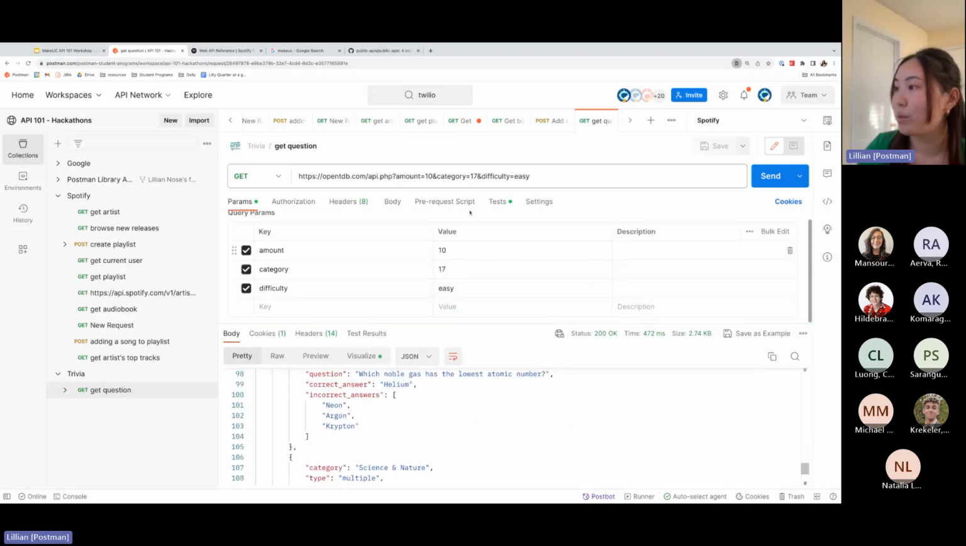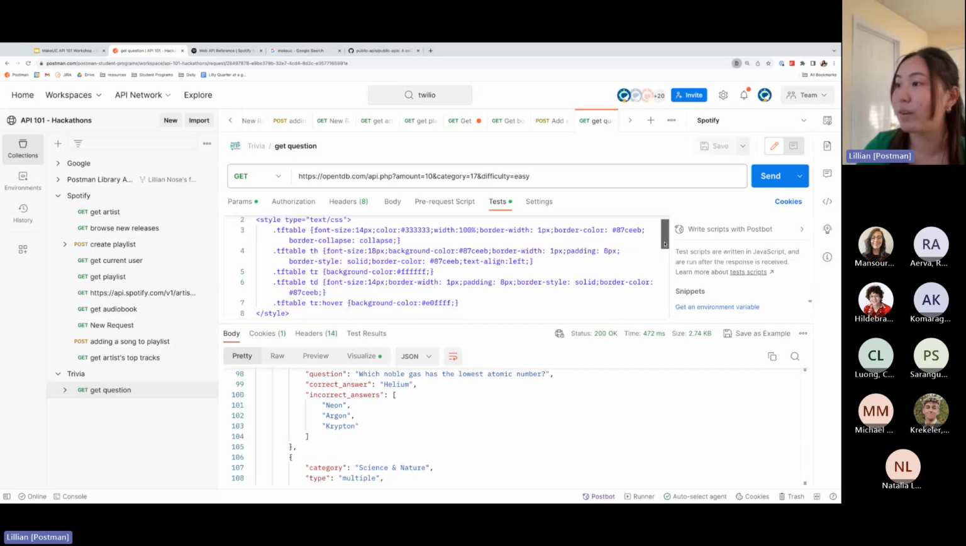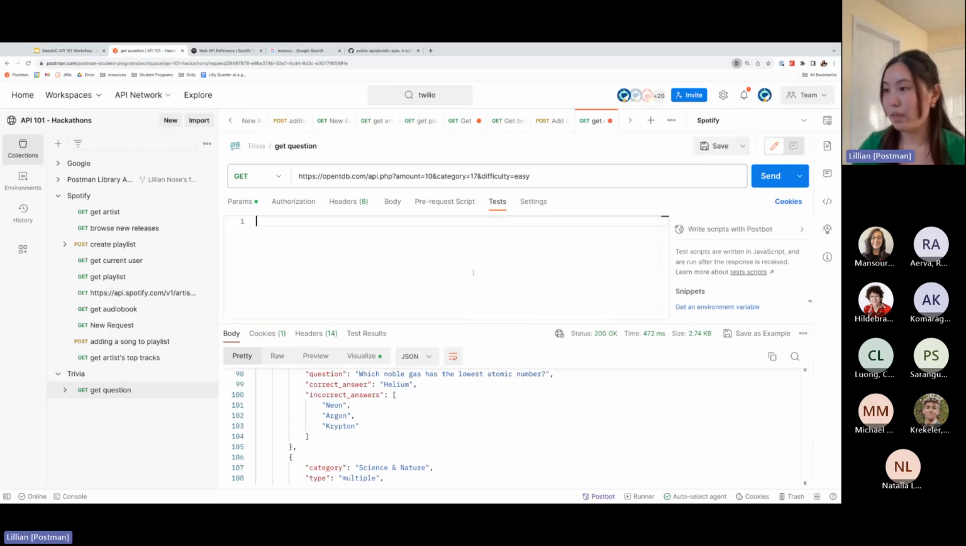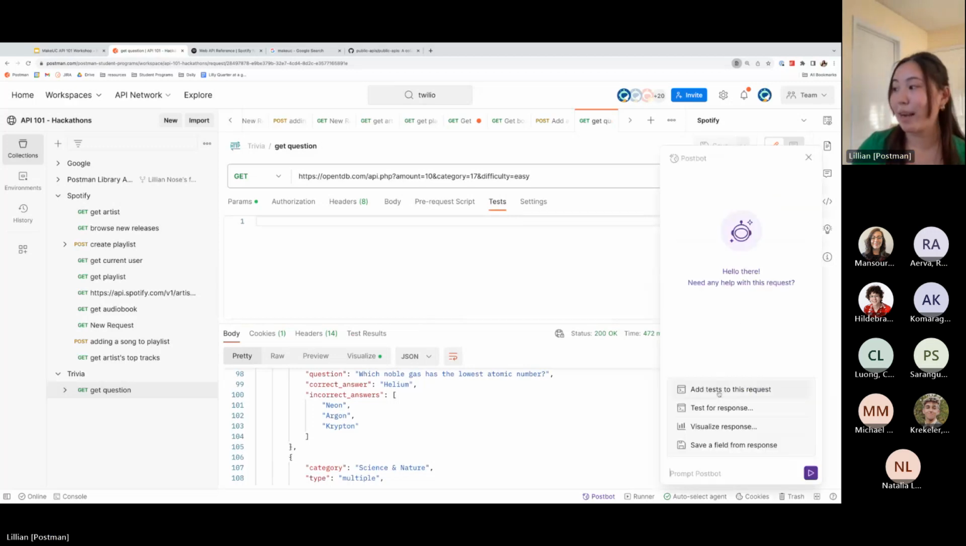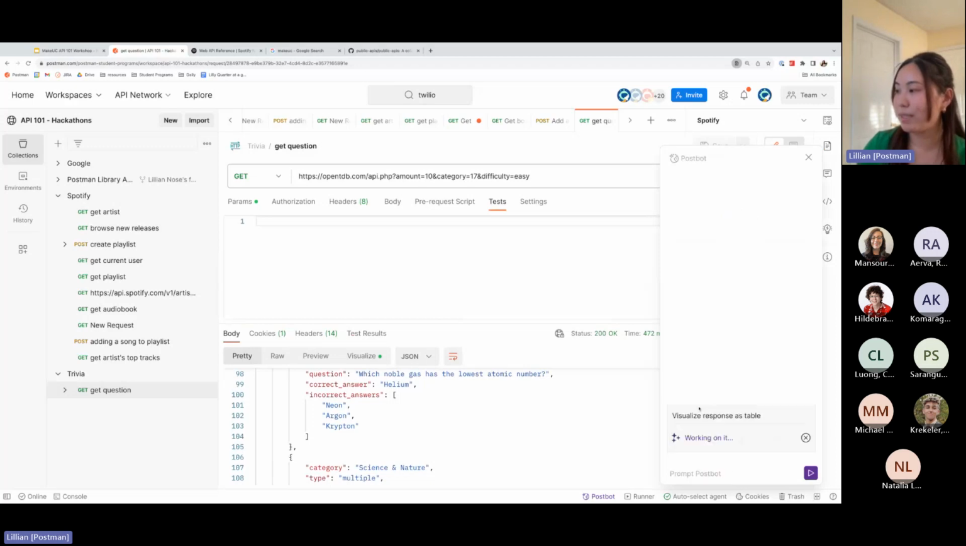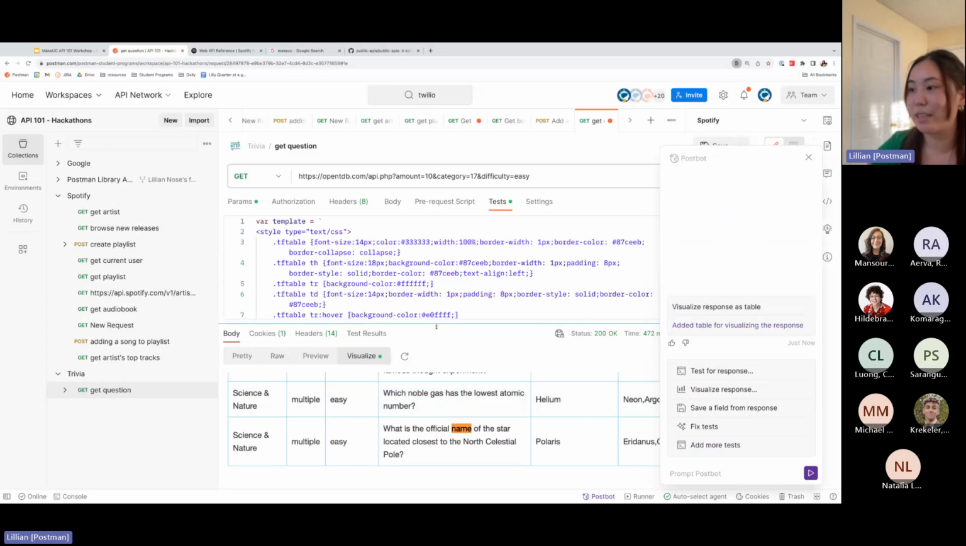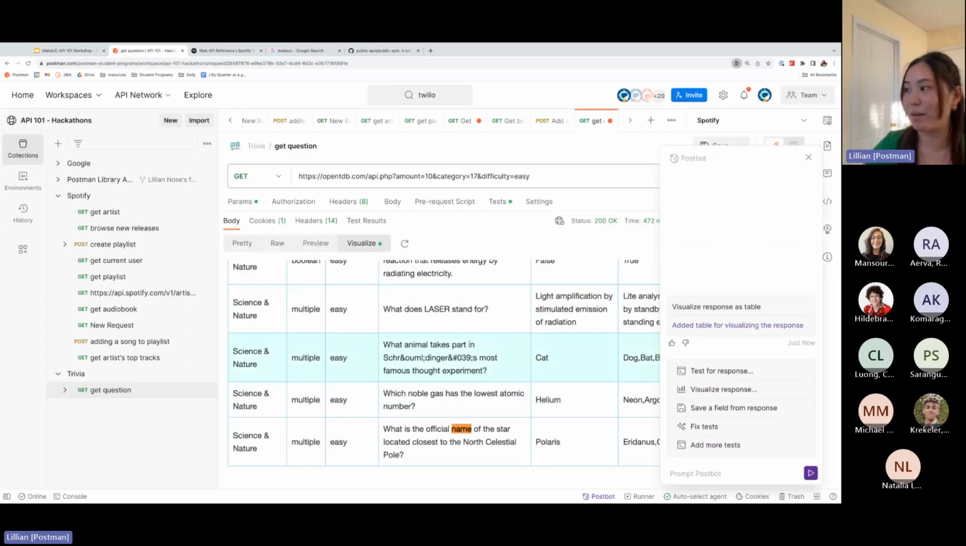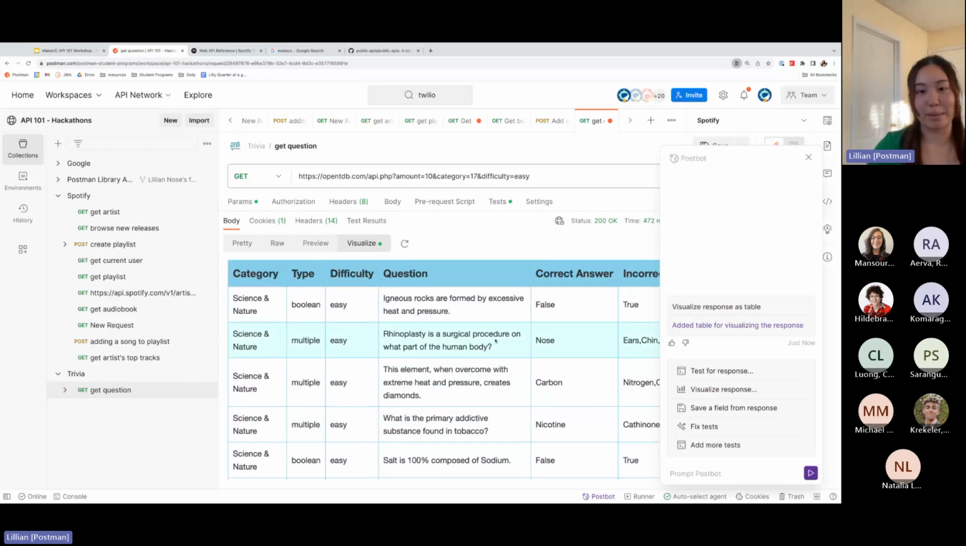The cool thing is we also have a test section where you can visualize things too. Now, if I had this completely empty, we have a thing called Postbot, write scripts with Postbot, which is our generative AI test script writer. So we have a new UI for this actually. I want a table. And this is new. I guess it's working on it, but it's going to actually take all of our response data and transfer it into a table for us.